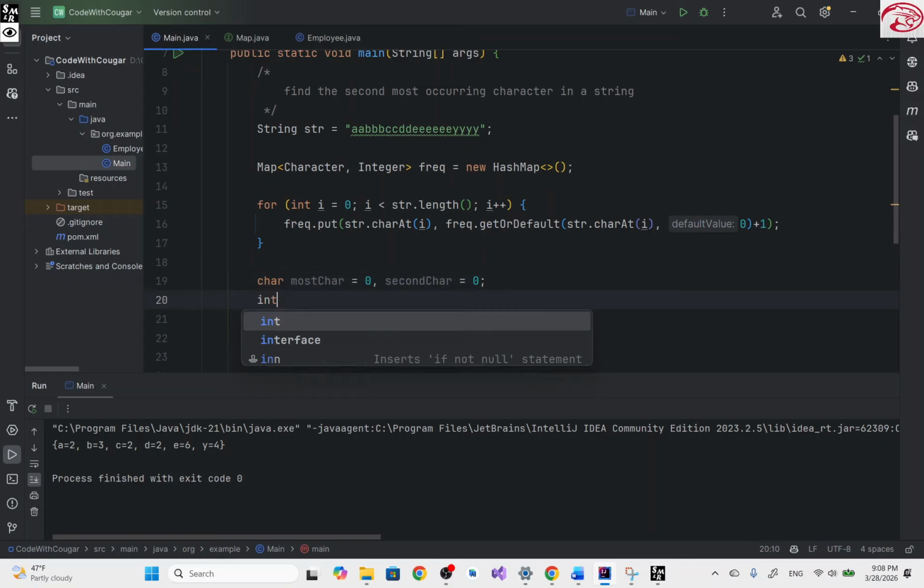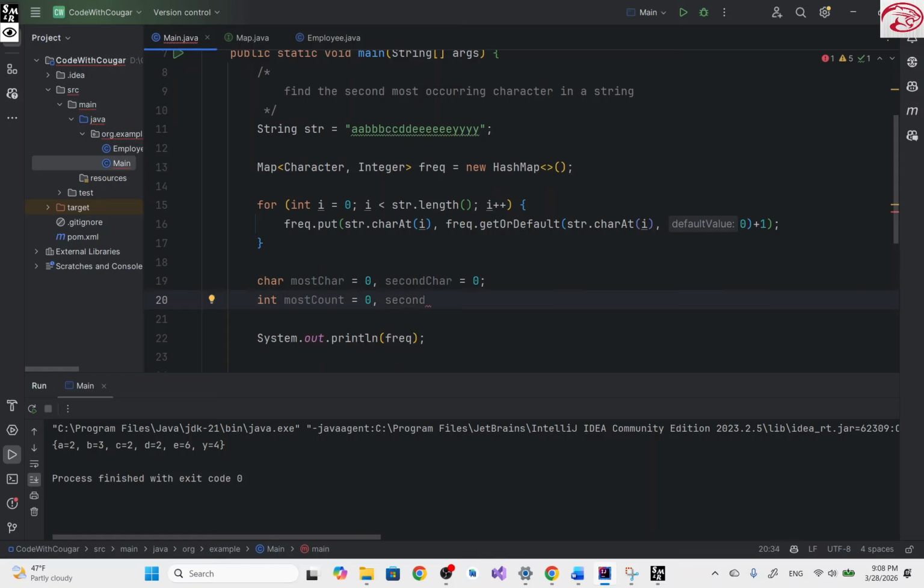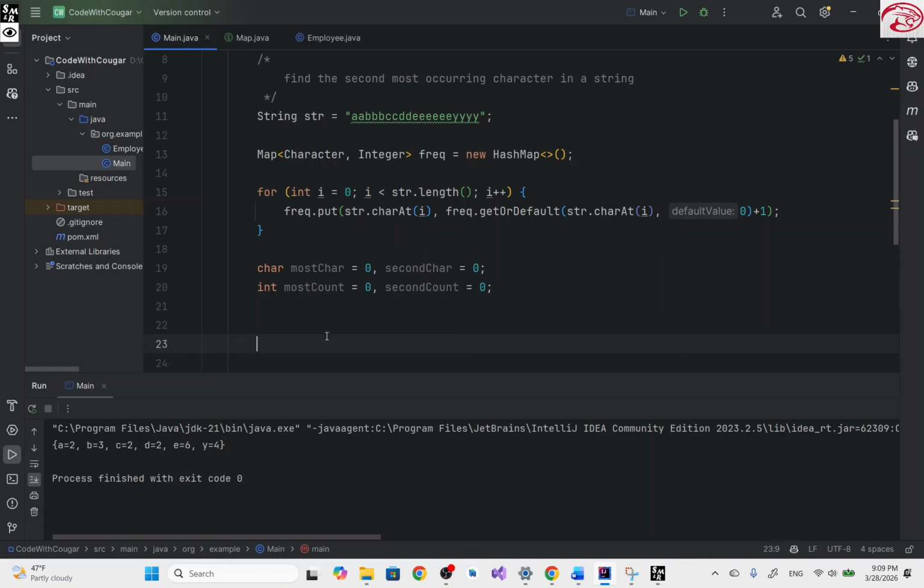I can also define two integer values to keep track of their counts, or how many times they happen. I'll say most count equal to 0, also second count, or second most count, whatever you want to call it, equal to 0. Now I can loop through the elements of the map data structure. We know how to loop through the elements of the map data structure.